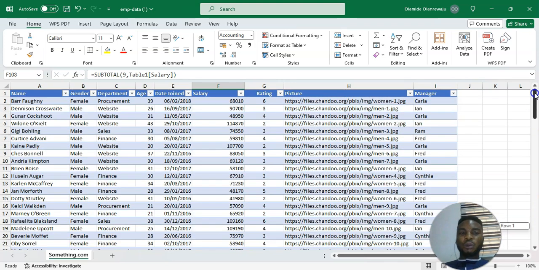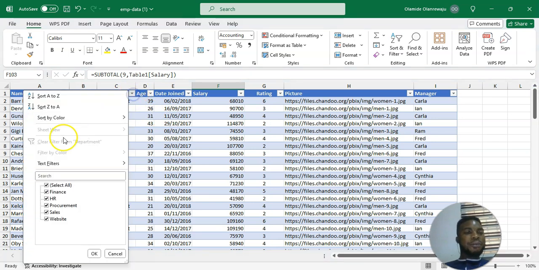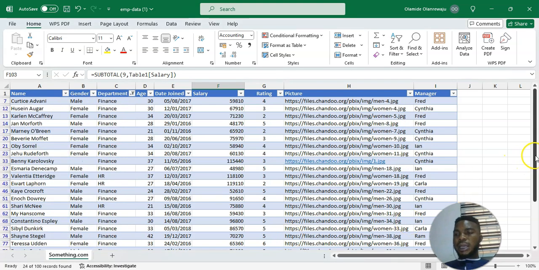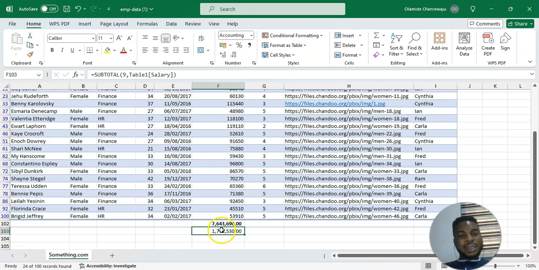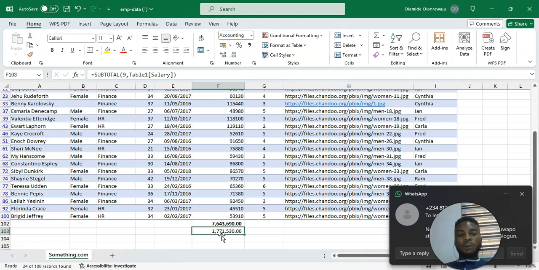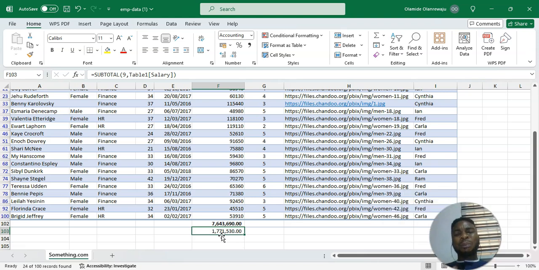Now let's go back to do our filter. Now let me filter, just selecting only finance and HR. I say okay. If I come down there, you will see now that I have the total sum of salary paid for only the two departments that I've selected, which is now 1.7 million naira plus, right? This is very accurate and appropriate.